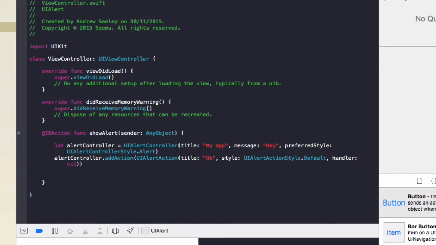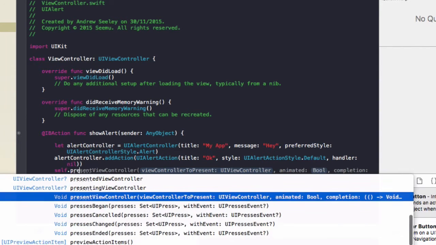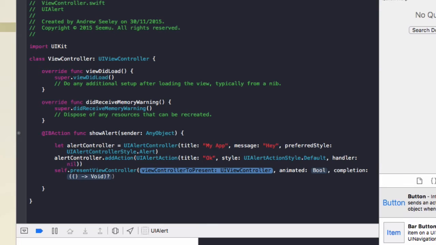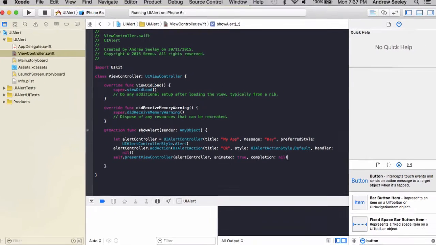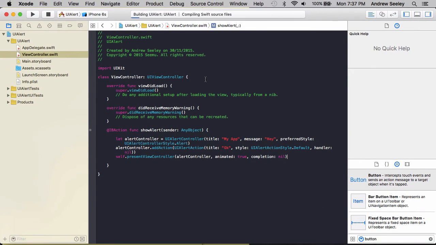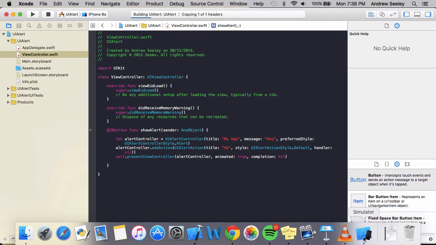Close that off, and now we just need to show the alert to the user when they click on a button. So to do that, use self.present(viewController). The view controller will be alertController. We'll make it animated and just do nil for completion. Now that we've done that, we'll run our app and take a look at the alert.